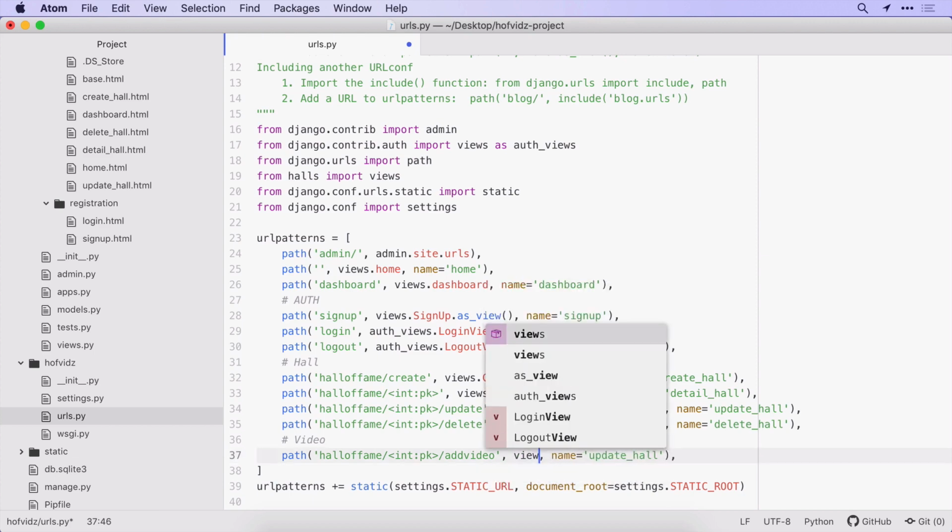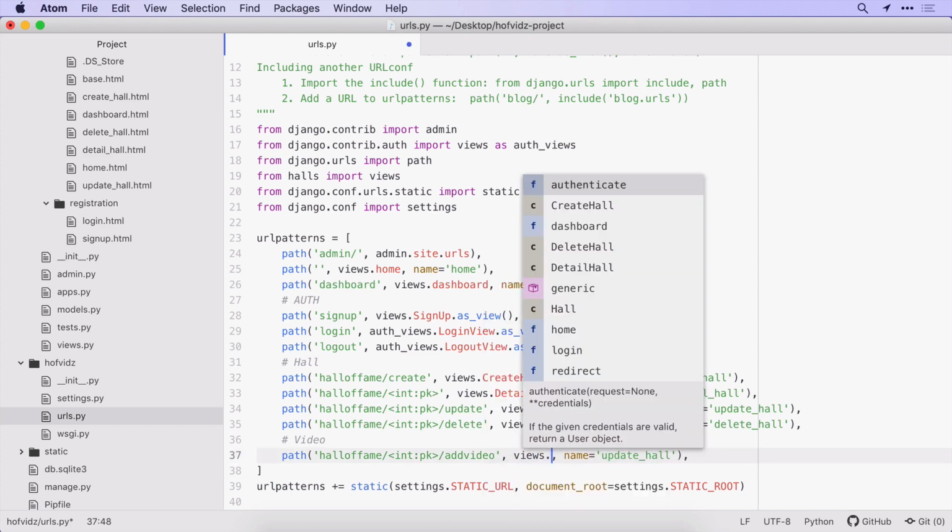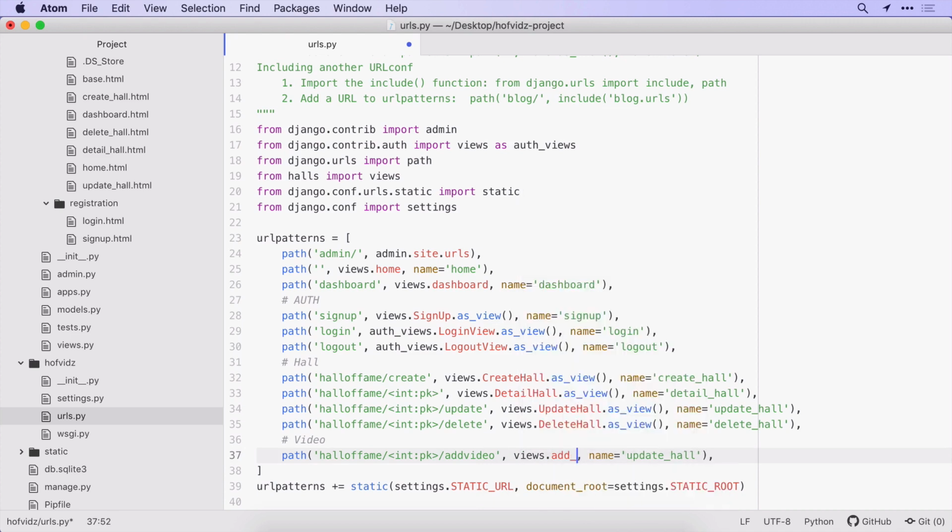So let's just go ahead and say views dot, and then we'll use a name here for our add video. Let's just do something like add_video, and let's use that same name here. Add_video. Okay, so go ahead and save that. Now we have a URL.